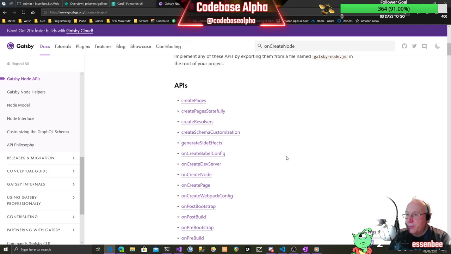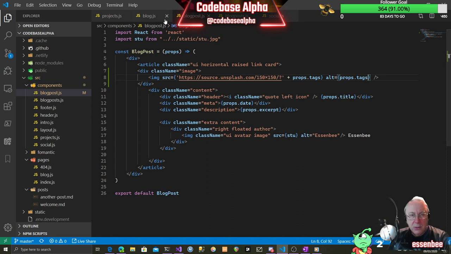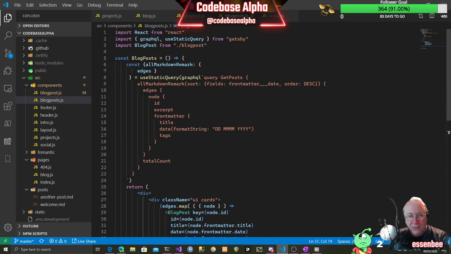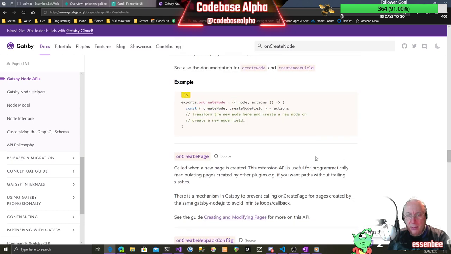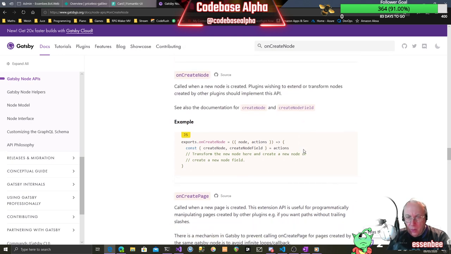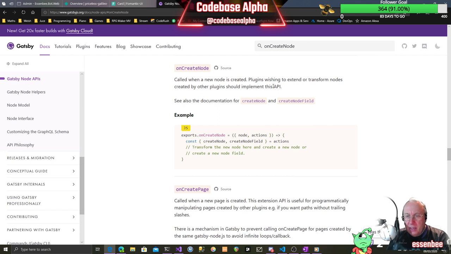When Gatsby first processes all the files in our project, it's going to go through and create some nodes. These are GraphQL nodes. And if you remember, when we look at our GraphQL code, for example over here, you can see we have edges and then nodes. So many edges contain nodes. So we actually want to see what it's doing when it's creating these nodes. And there's an onCreateNode event here. It's called when a new node is created. And if we want to work on those nodes, add stuff in when those nodes get created, this is the life cycle event that we want to use.